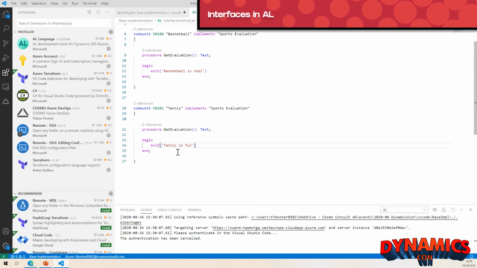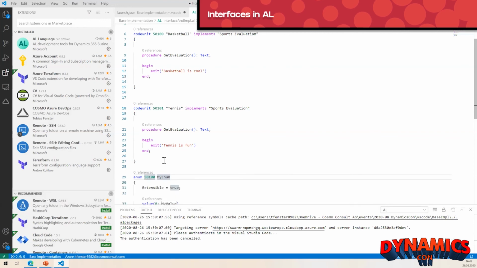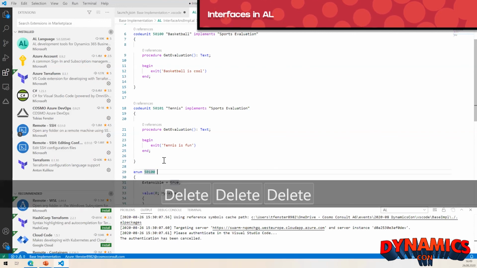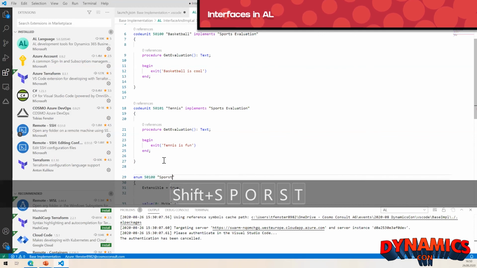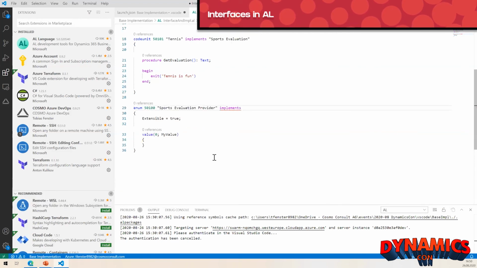Okay. So now we have our interface, so we defined what the component is doing. We have implemented two components called basketball and tennis, which are implementing the functionality that we want to have. Now, the thing that we need is we need an enumeration. That's the mechanism that Business Central is using that provides a list of all the implementations of our interface. That one also needs an enumeration here. It needs an ID. We call it sports evaluation provider. And that one, again, also implements our interface, sports evaluation.